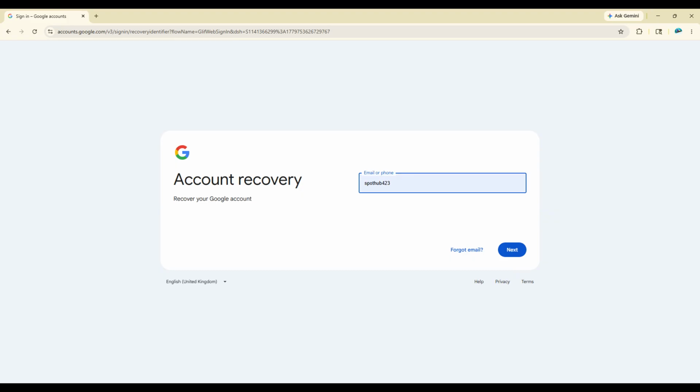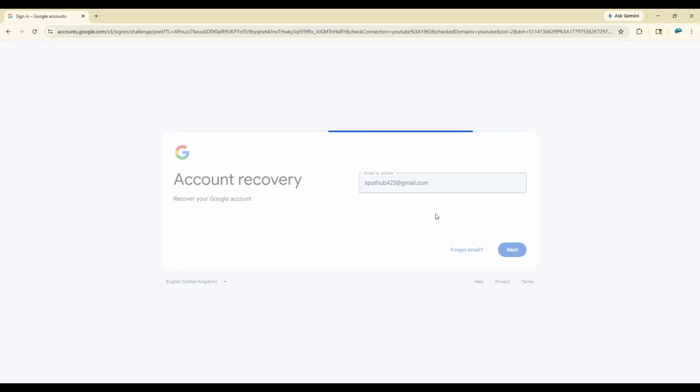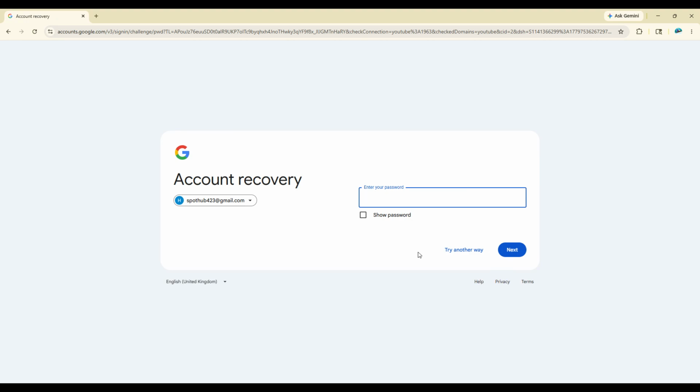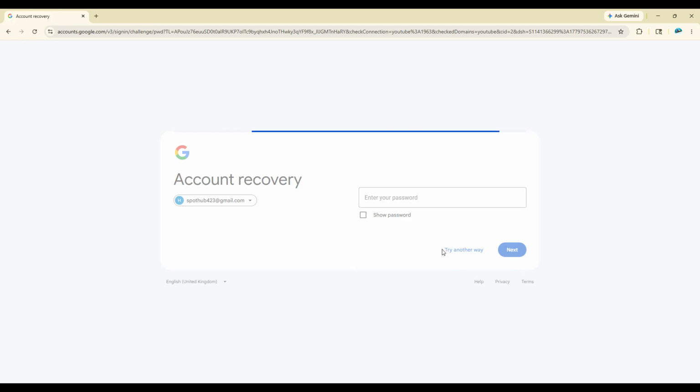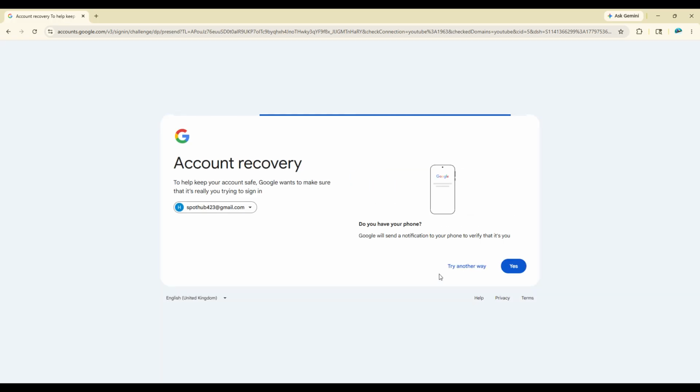Make sure you enter it exactly as it was before, because even a small typo can send you in the wrong direction. After that, Google will begin checking whether the account can be recovered. Depending on your account status, you may see a few different verification steps. This is completely normal, because Google wants to make sure it's really you. Follow the recovery prompts on the screen carefully.